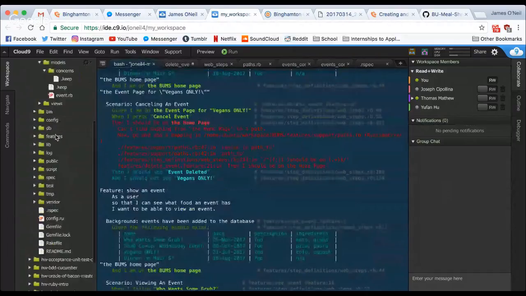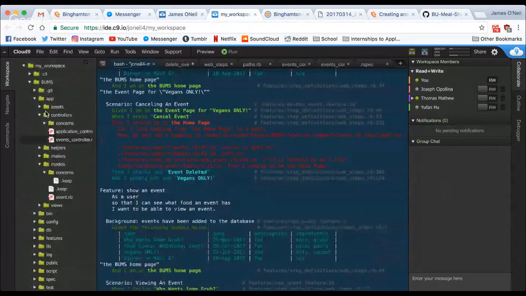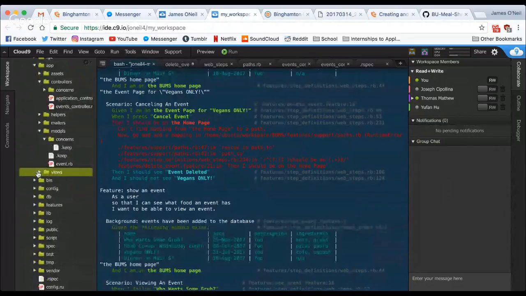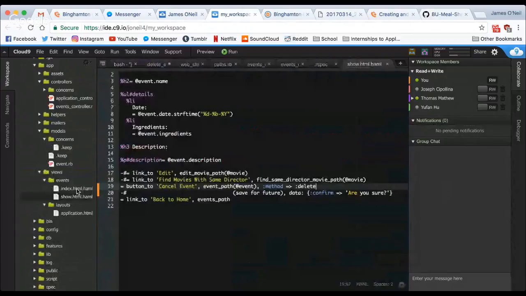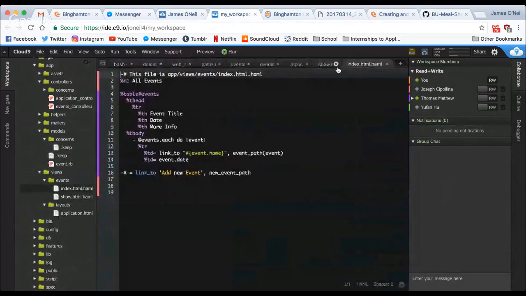Where's your view? I'm looking. Views, yeah, okay. Show, or click event, index. It'll be index. But are we getting there? We were on show. Yeah, I think that's the problem, not index.